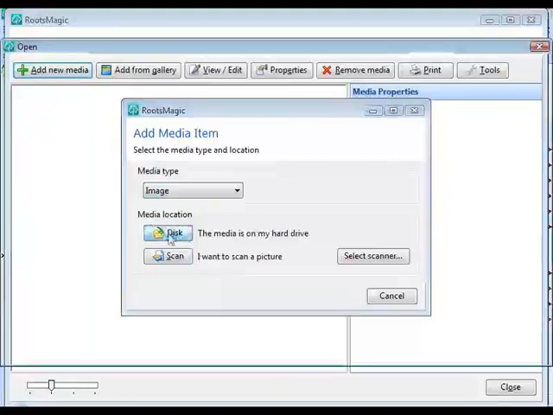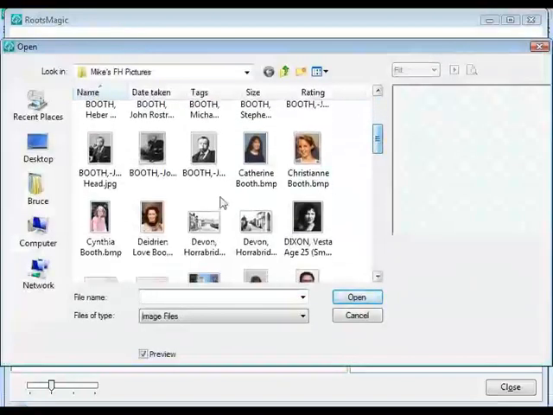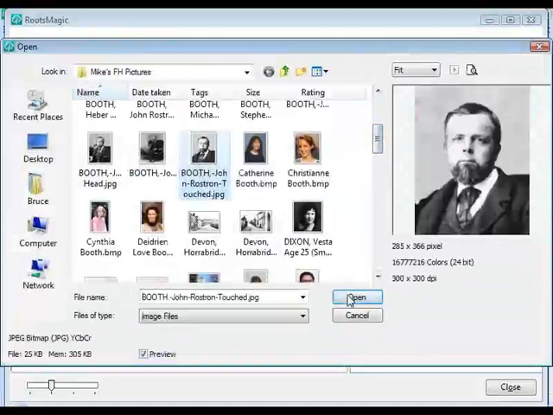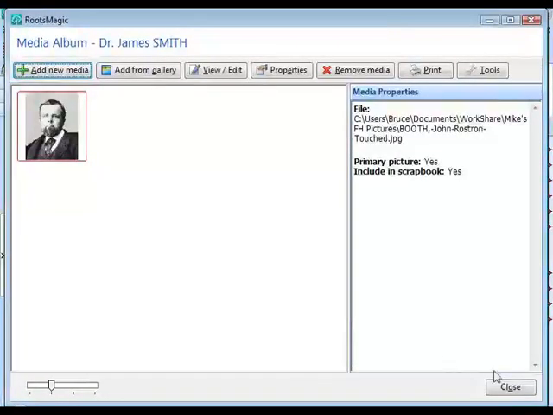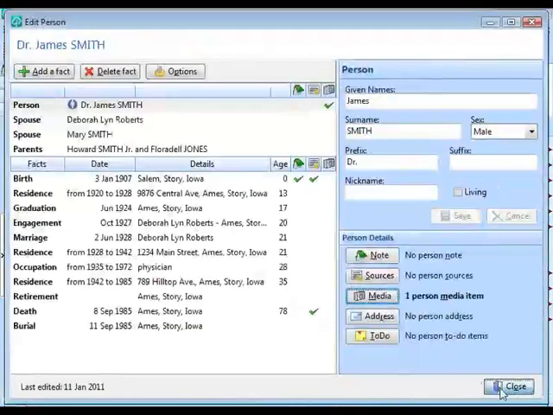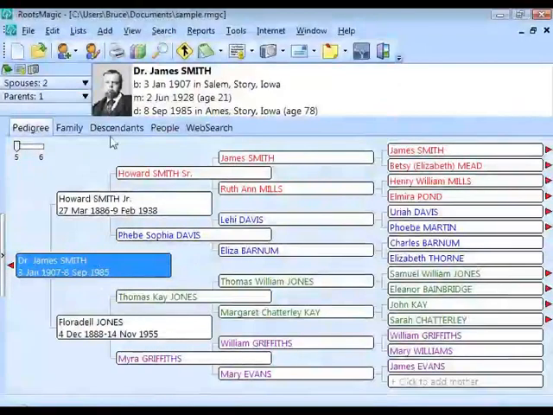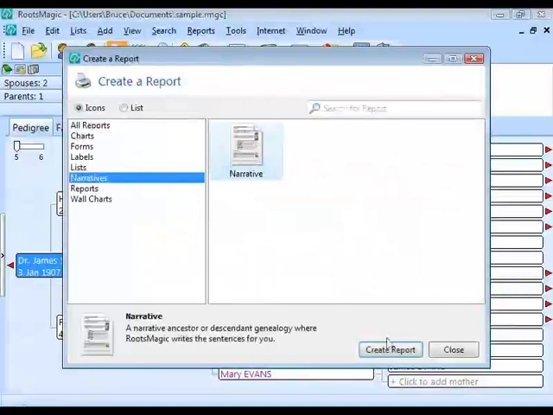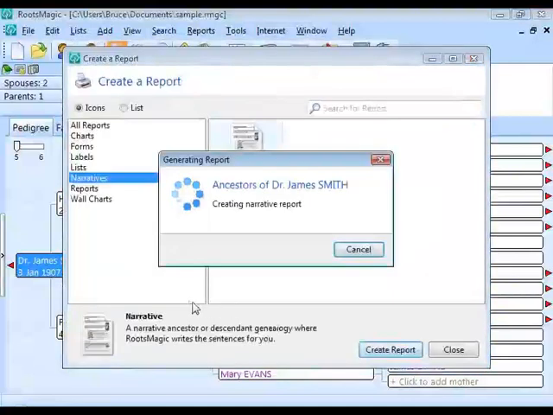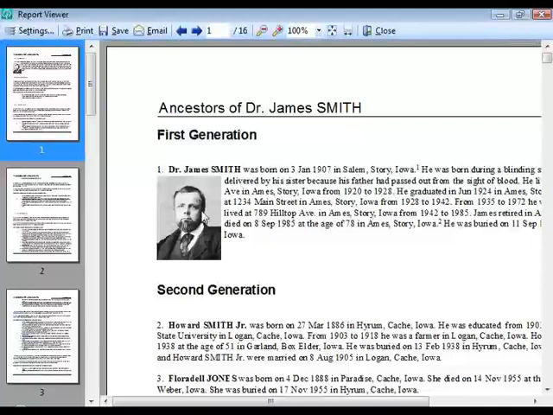I'm going to go ahead and pick disk, and I'm going to go ahead and select a picture. We'll just go ahead and pick this picture. And I can enter a caption and a description. I can enter some other information. We're going to have another webinar just on multimedia. Click OK, and it adds that picture. Click Close. Close again. And now when he's highlighted, you'll notice up here it has his picture. But even better, when I go into the reports and I choose a narrative report and create that, when I generate that, I now have his picture included within that narrative report.